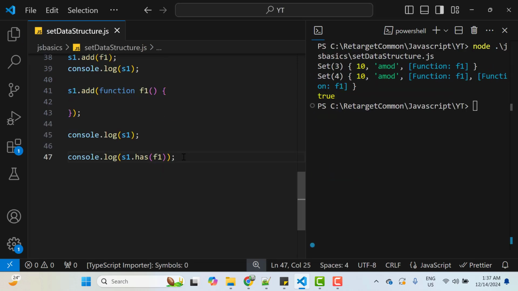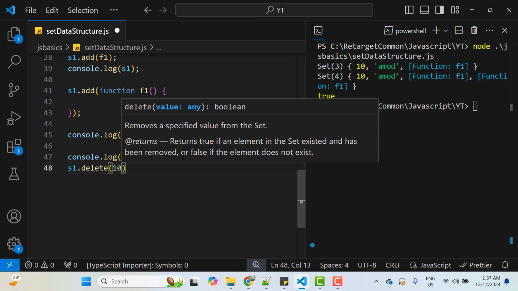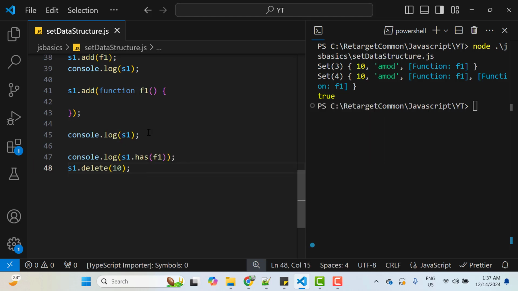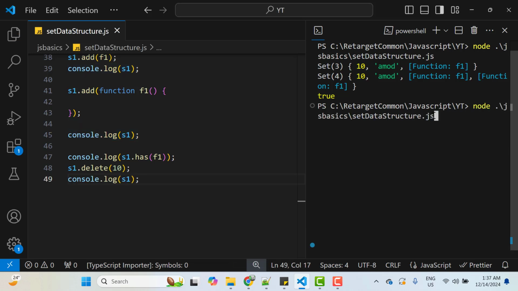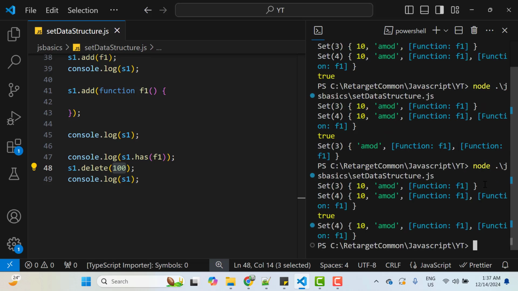Similarly, we can use f1 as well and it will return you true. And if you want to delete any element from set, we can use s1.delete and pass the value whatever you want to delete, like 10. And if you log s1 again, you should not see 10 in the set. Run it. So this time we don't see 10 in the set. If you pass any element which does not exist in the set, then it is not going to give you any error. So here I am passing 100, which is not present in set. Let me run the program and you can see no error and all the elements are present in the set.